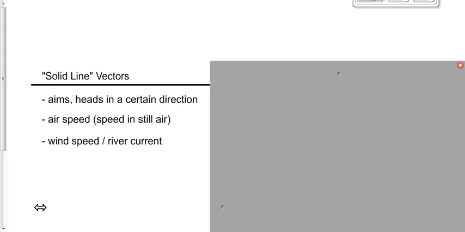Here are some examples of solid line vectors, things that contribute to where something goes. Let's say I'm a pilot of a plane and I aim to the north. Now, I don't end up going to the north because there's a wind, but that's where I have my controls pointed. I'm aiming to the north. Well, that's not where I actually end up going, but it contributes to where I go.